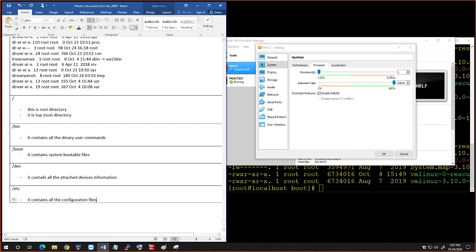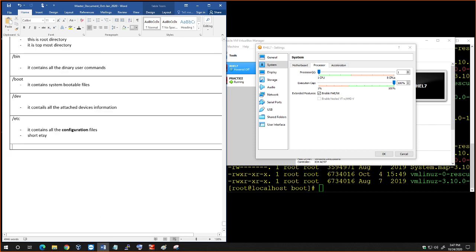Okay, so this etc folder is also known as etc, short for etc. If one of your colleagues is talking about how they cannot find something in the etc folder, that means they are referring to the etc folder.